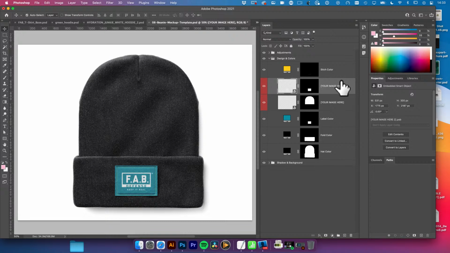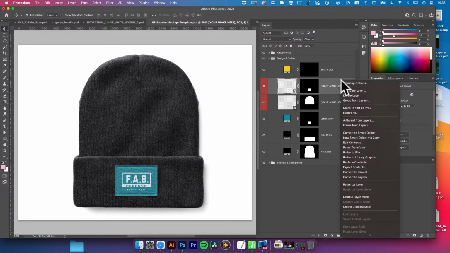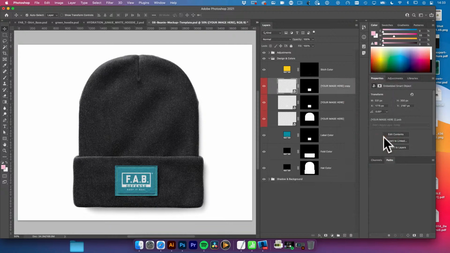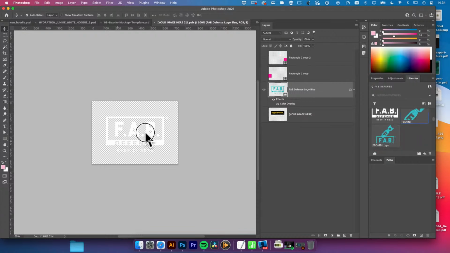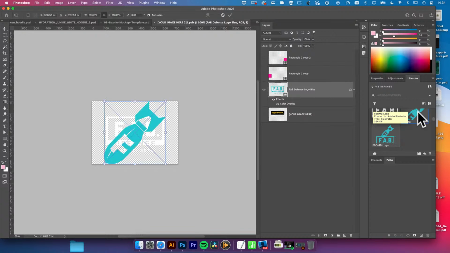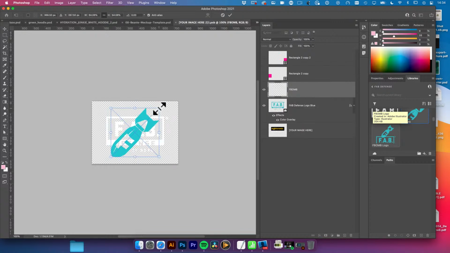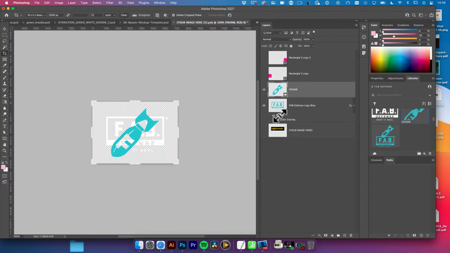So instead of duplicating this, I'm going to right click and go to New Smart Object via Copy. So it's going to copy it, but it's going to make it a new instance, a new smart object. Now what I can do is jump in here and I can change anything I want. So instead of it just changing a color, let's go to my library real quick. Let's go grab this F-bomb logo. Scale it down a little bit. Hit return. I'm just going to copy this color overlay.